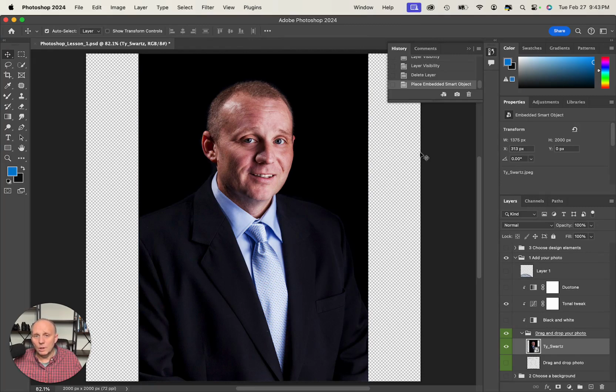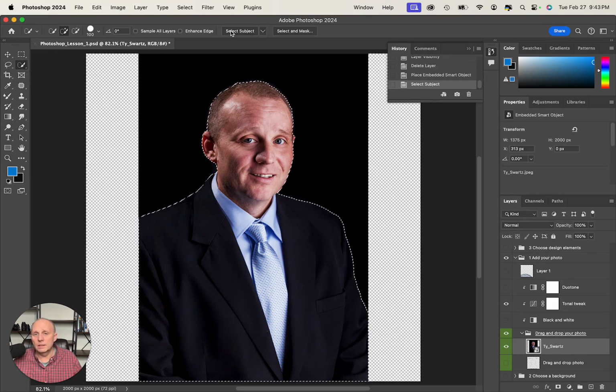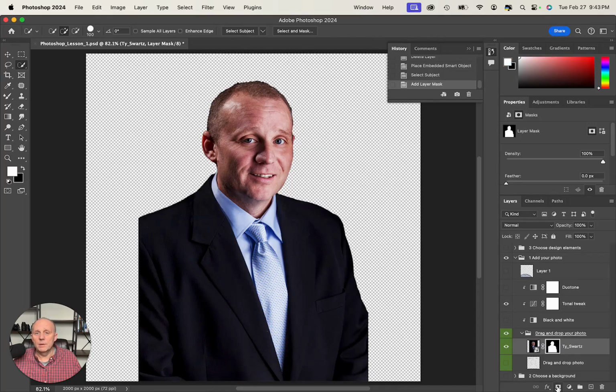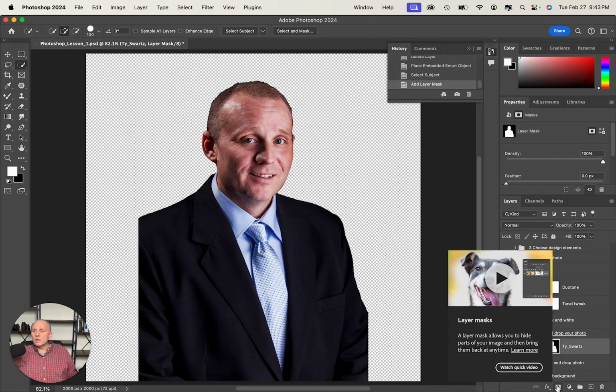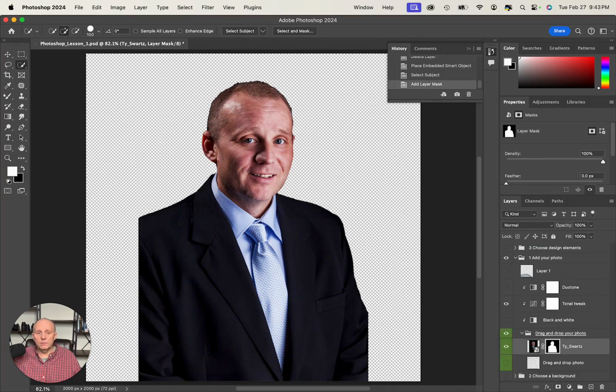Now I don't want this black background here. So what I'm going to do is use this tool right here, which is called the quick selection tool. I'm going to hit select subject, so it's going to select me. And then I'm going to come down here and hit mask. I just got rid of the background. That's how quickly you can get rid of the background.